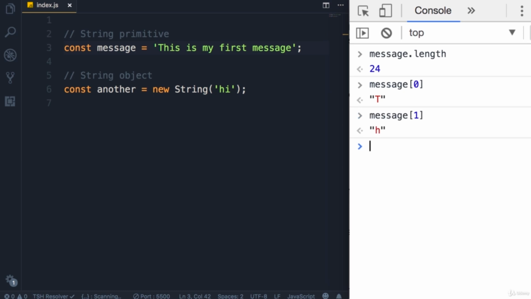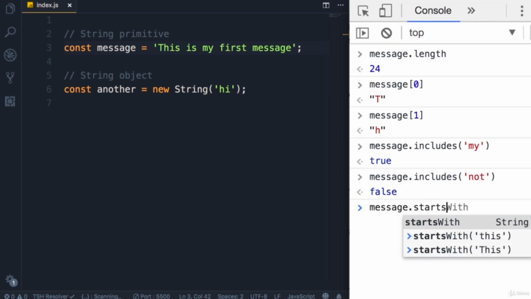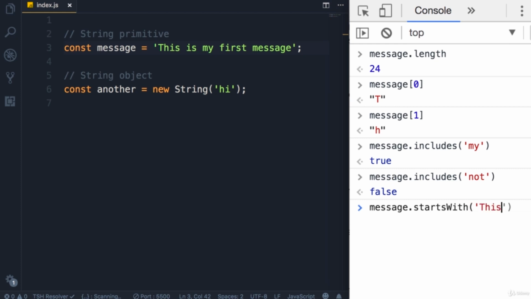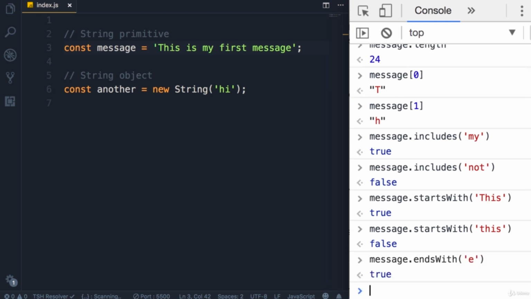If you want to see if this string has a special word, you can use the includes method. So, does this string have "my"? Yes, it does, but it doesn't have "not". We also have another method, startsWith. So this string starts with "This", but if you pass a capital T here, we get false. So note that these searches are case sensitive. We have a similar method, endsWith, so message.endsWith("e"). So you can see the last character here is e.